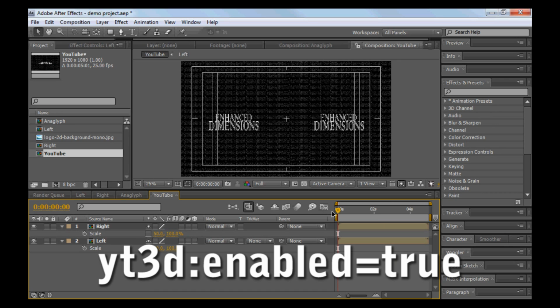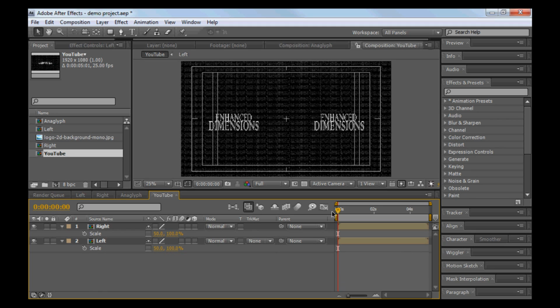The main thing is, don't forget, when you upload this to YouTube, to use yt3d:enable=true in the tags as the last tag. That means that when the YouTube player reads it, it recognizes that tag and it will give you the 3D controls that you're required to actually view it in 3D.